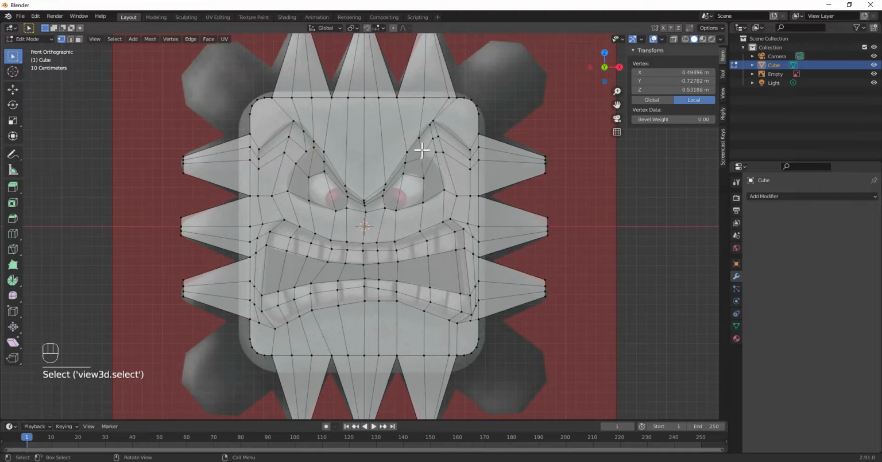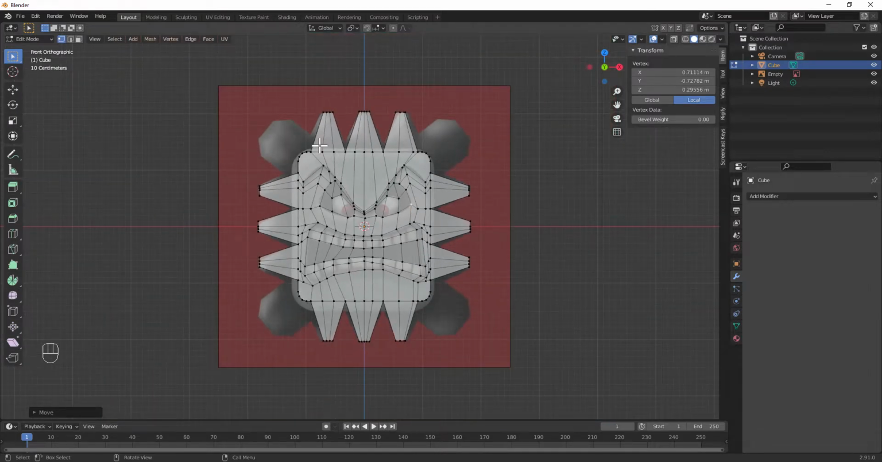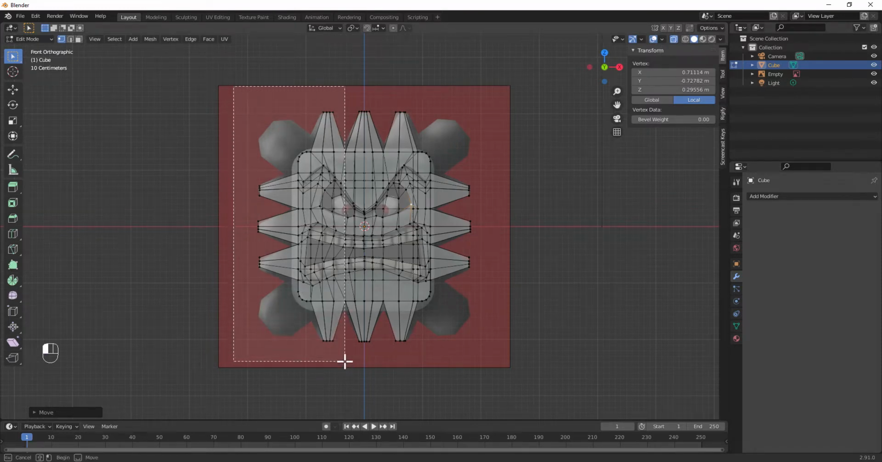Alright, let's grab that one. You want to check both sides because I'm not modeling symmetrically. Actually, why am I not modeling symmetrically? Hold on a moment. Let me change this up. Okay, so I'm going to go transparent. Yeah, what am I thinking?